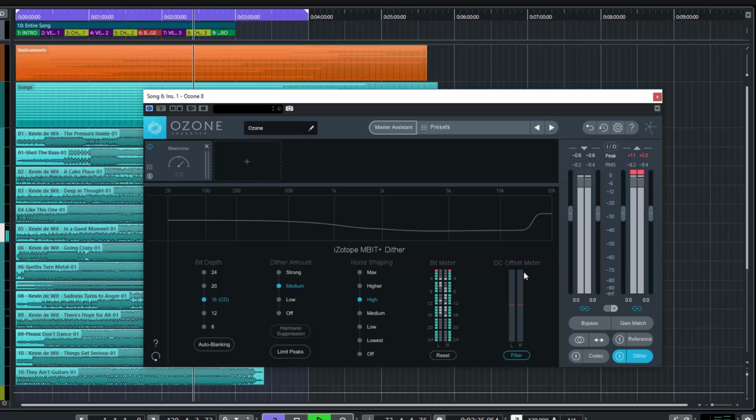So our DC offset meter here would have adjusted if it was actually applying or removing any DC offset, and in this case it's not, because you would see it sitting somewhere else. As you can imagine, auto blanking is really not going to do anything here. Now we can reduce our bits.